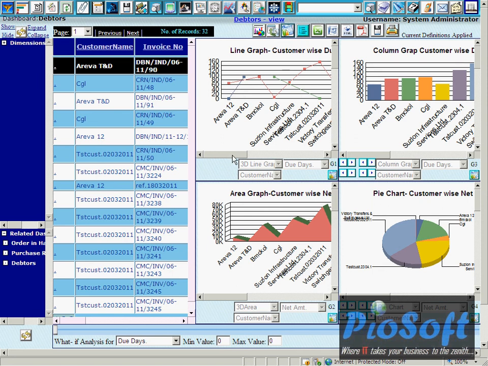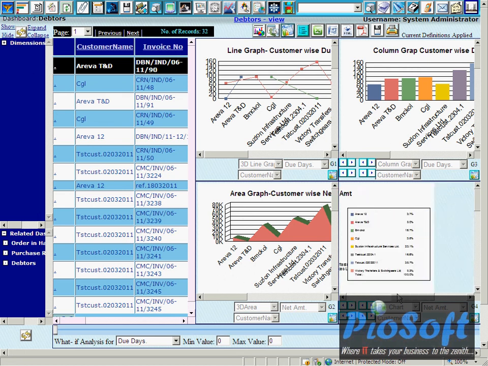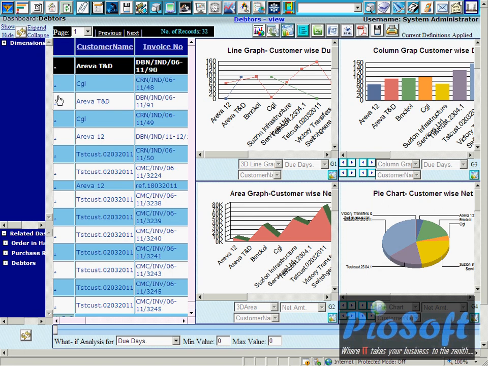In the left hand side of the screen you can see there are different dimensions present here. In this particular dashboard there are three dimensions that is registered. Number one is the customer name, the second one is the type, the third one is the count.